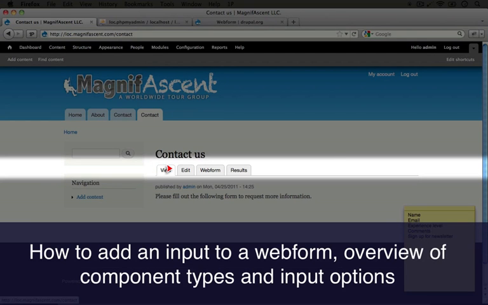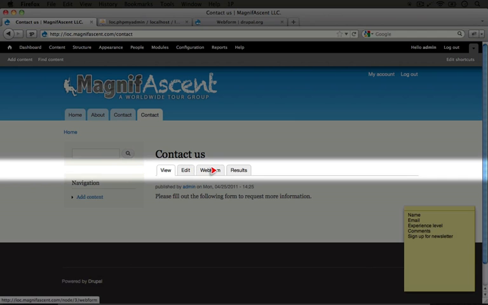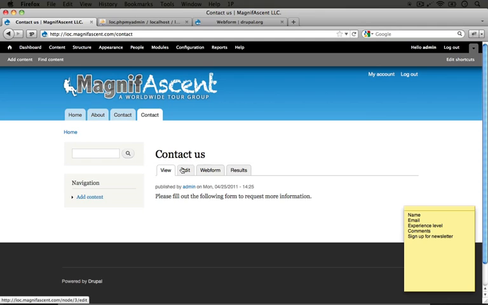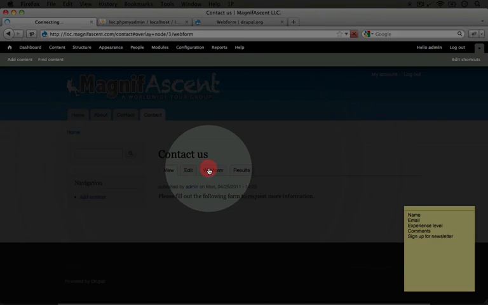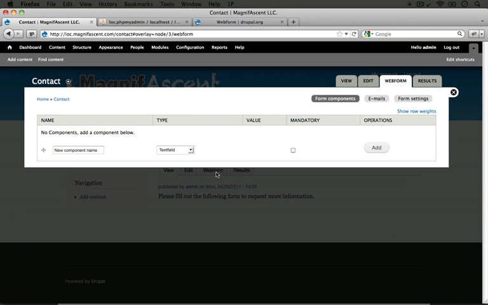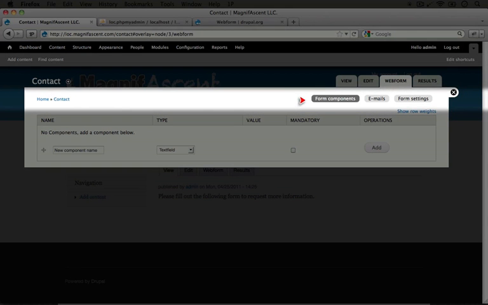So if you look at the tabs, we have View and Edit, just like we do with any other content, but we also have Webform now and Results, which is also added by the Webform module. Let's go ahead and click the Webform tab. This is the interface you can use to build your form. Notice that we're currently in a sub-tab here, and there are additional options which we'll go over later.